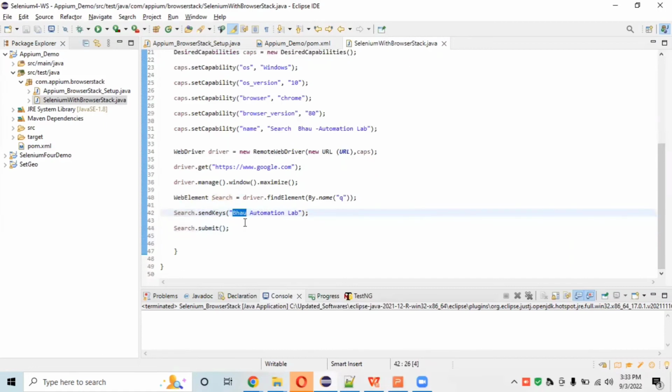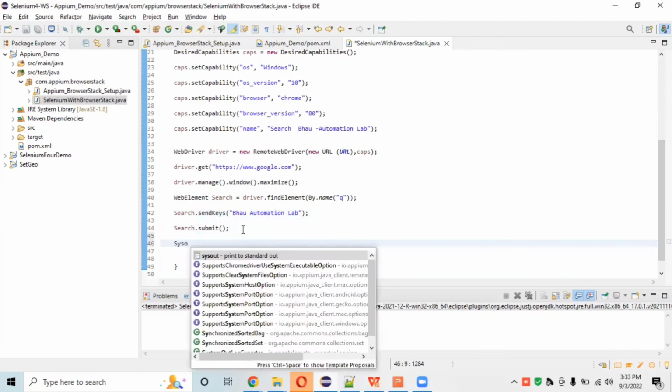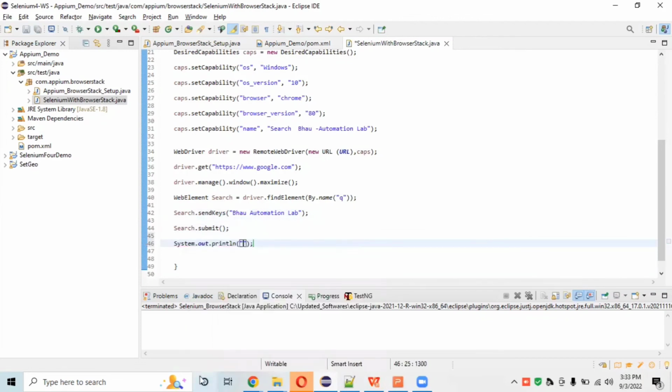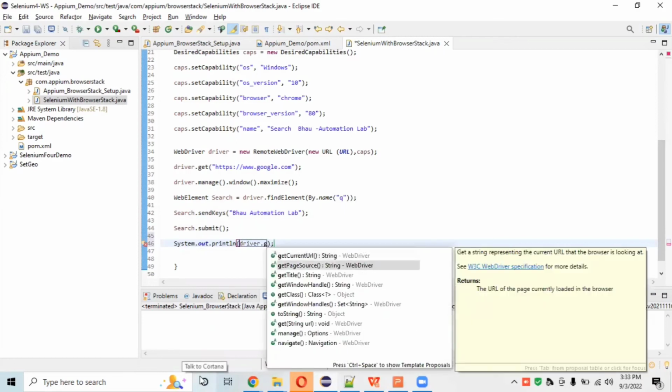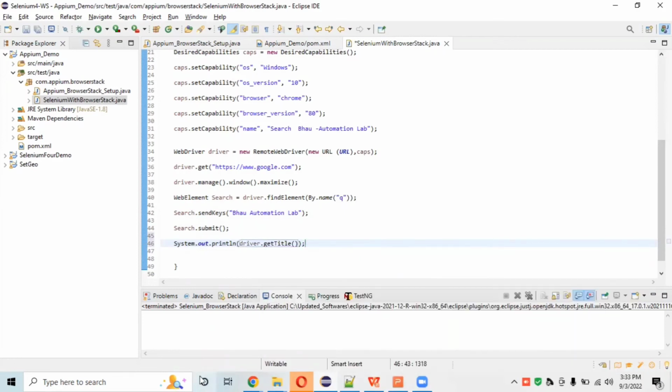And after that, let's take the title of the web page. System.out.println, and let's take driver.getTitle, so that we'll verify that we are navigated to Bhau-Automation Lab after the search in the Google search box.